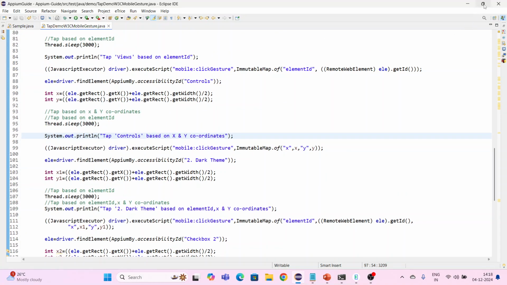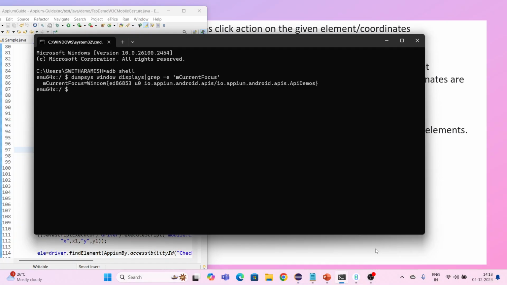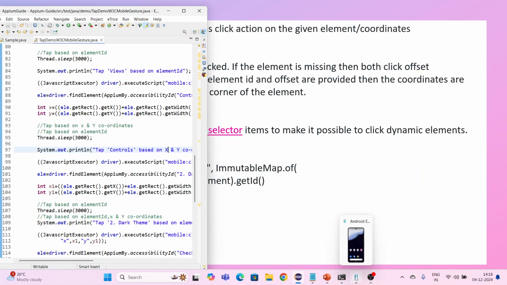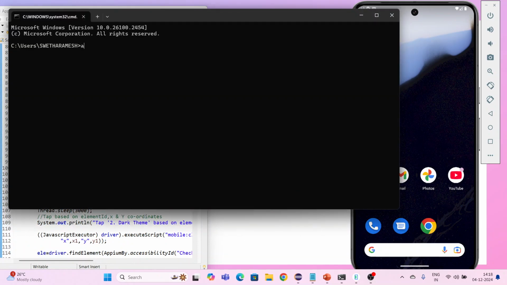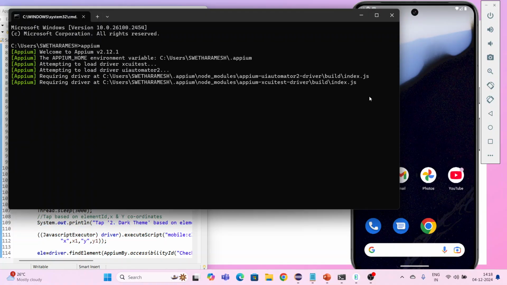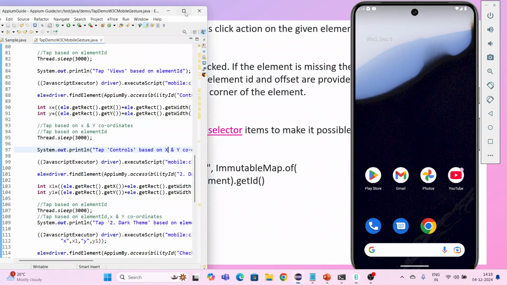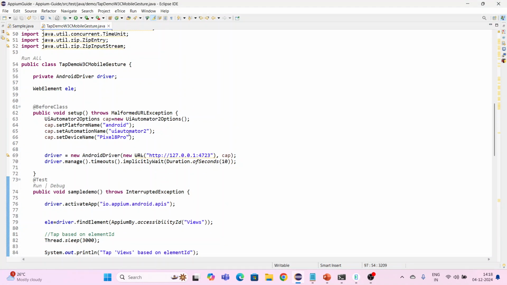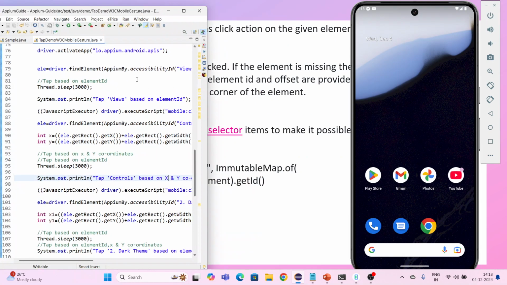We need to execute this code. I need to start the Appium server. I launched my Appium server here. I'm using the latest Appium server, that is 2.12.1. I just go through this one. I gave it properly. This setup, yes, everything is right. Now I will start this test.